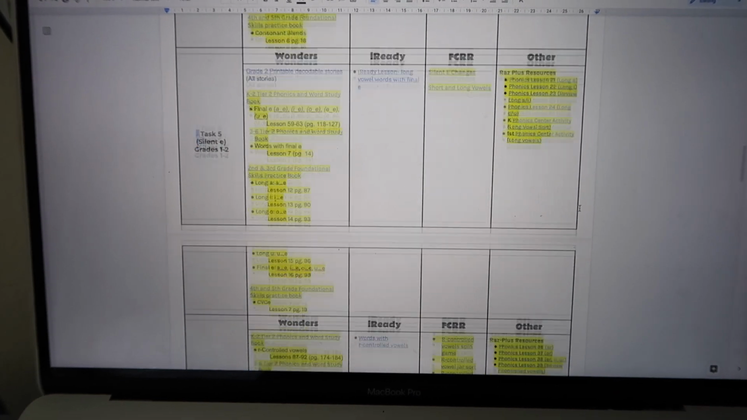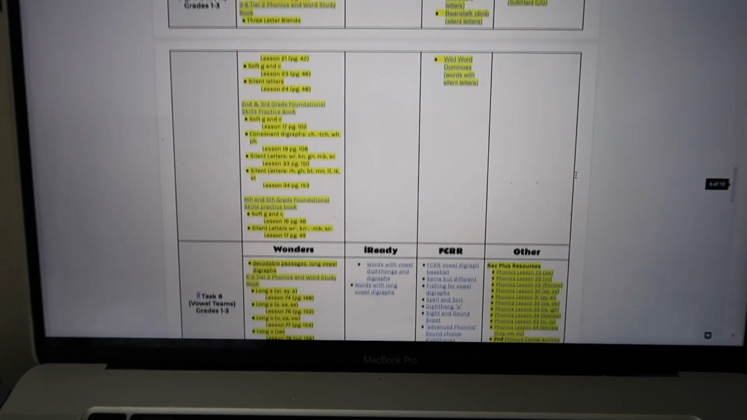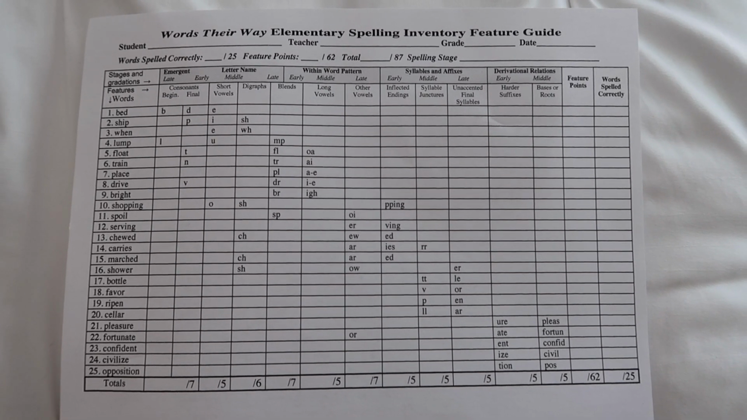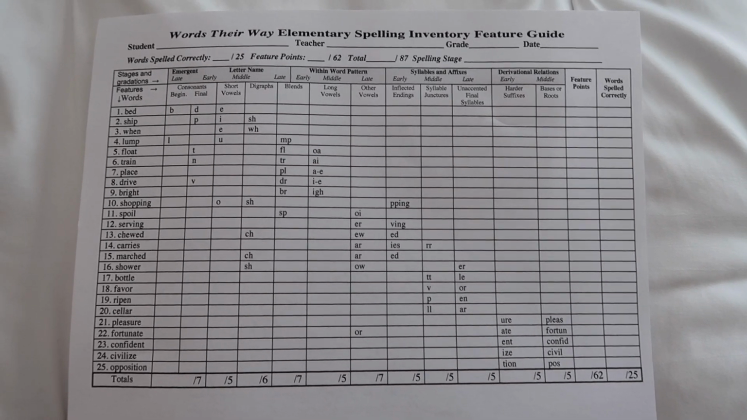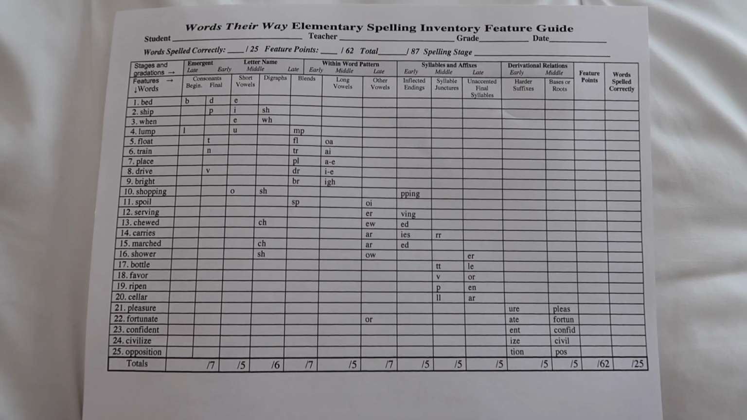If you're the kind of person who can just do online resources, that's awesome, but I need something like printed out in front of me that I can use. The next assessment that I do with my students is the Words Their Way spelling inventory. So what you're gonna do is make a copy of this sheet for every student, and I do have this link down below.